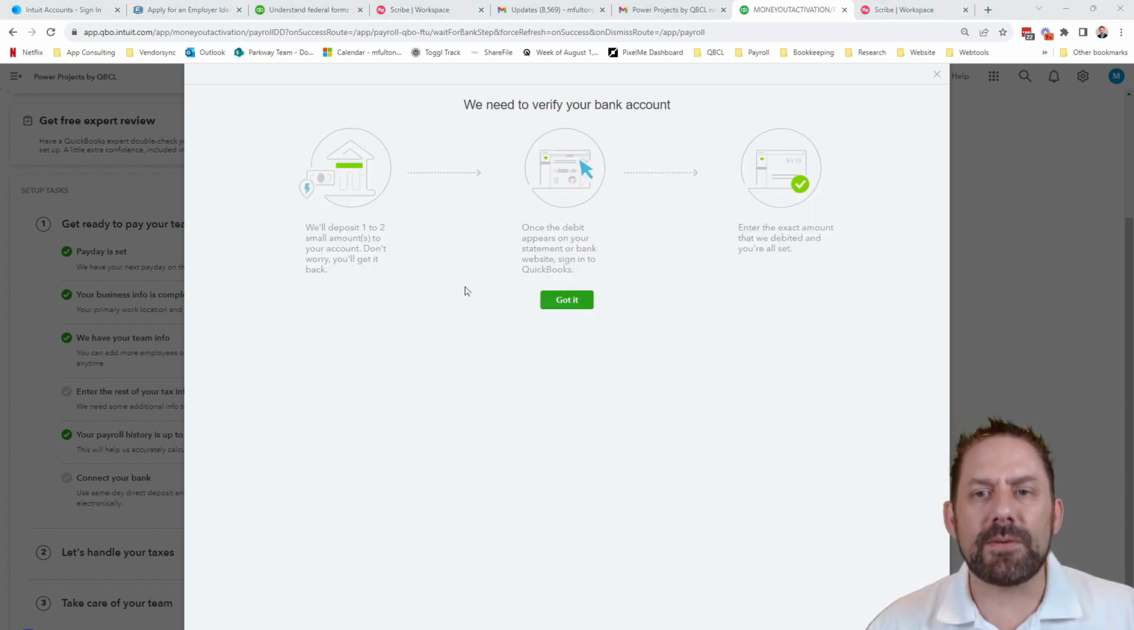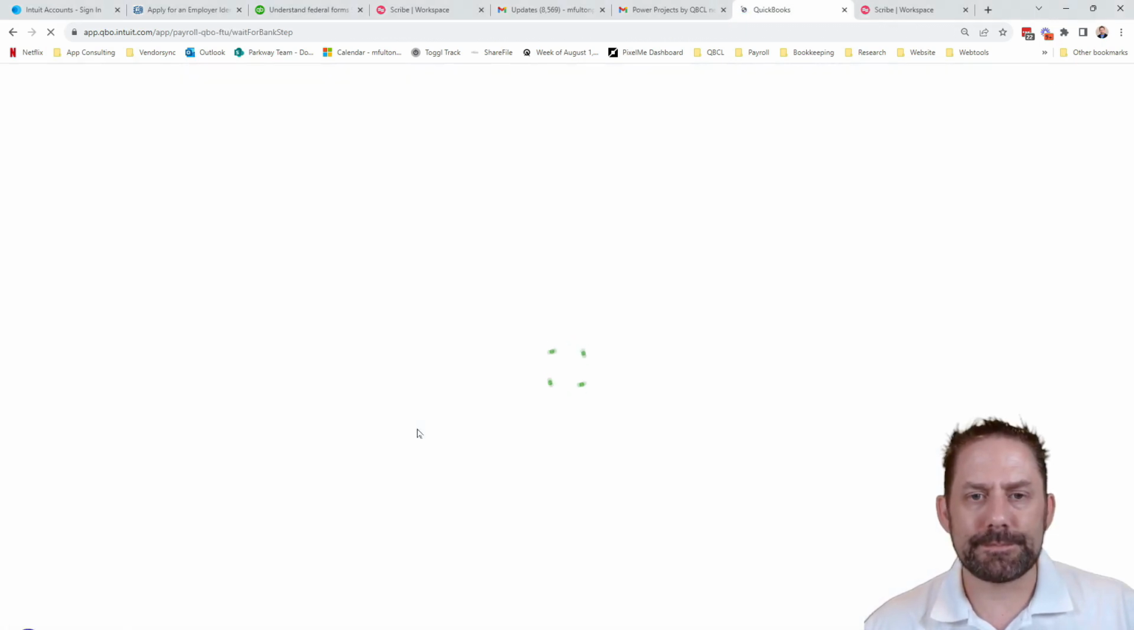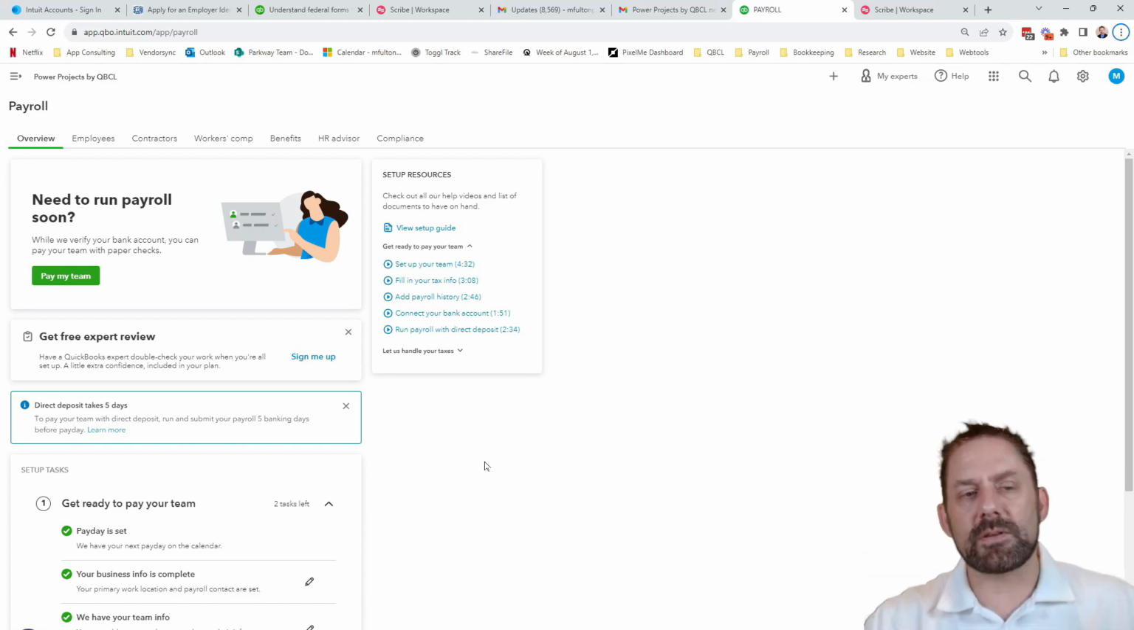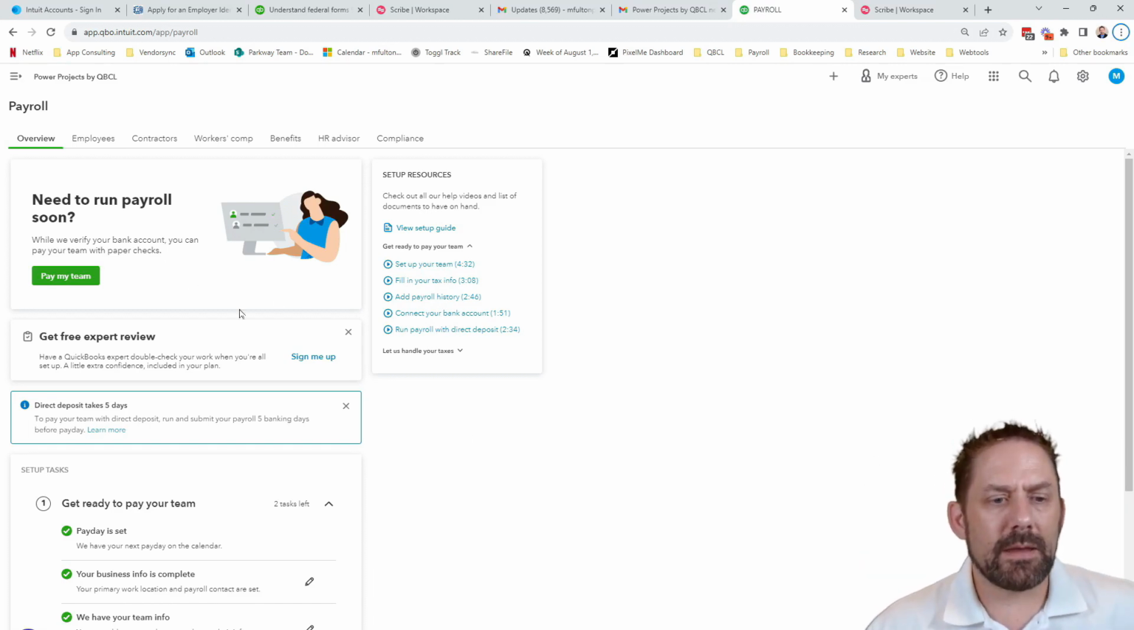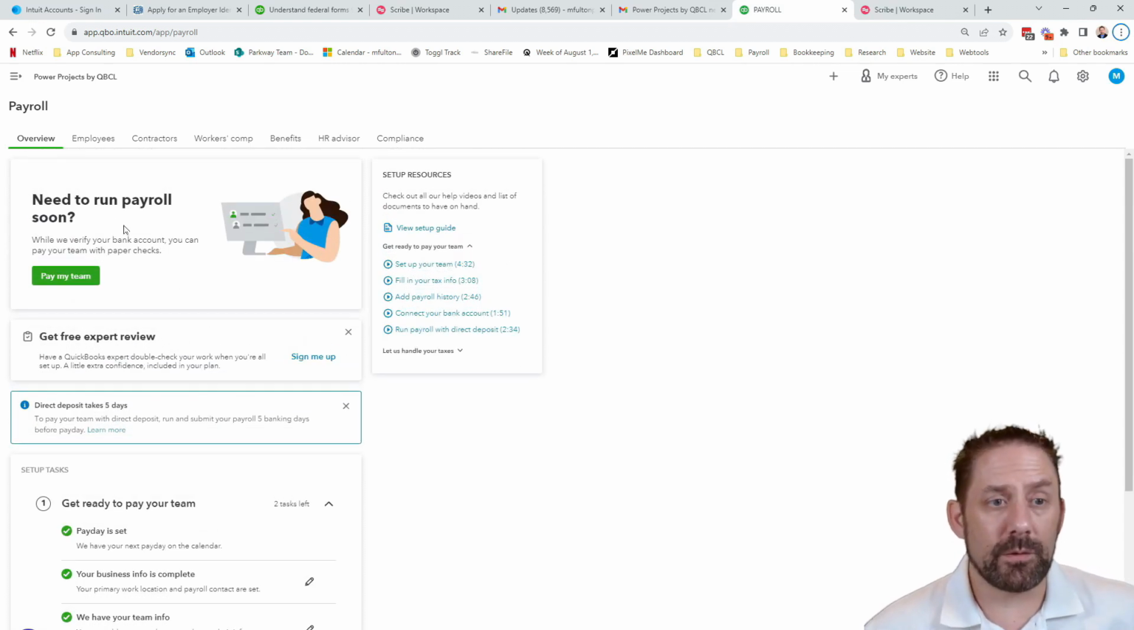Okay, so we need to verify your bank account. We'll deposit like we just saw. Once the deposit appears in your bank statement or bank website, sign into QuickBooks, enter the exact amount that we debited, and you are set. Got it. So once that's done, it's going to pull you right back into here, and we're going to see basically where we're at. Need to run payroll soon?